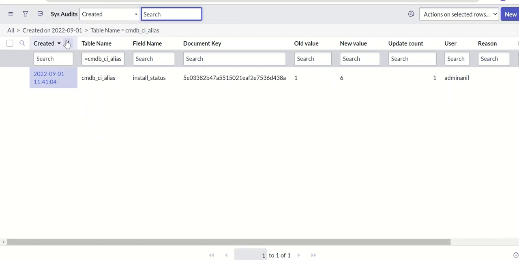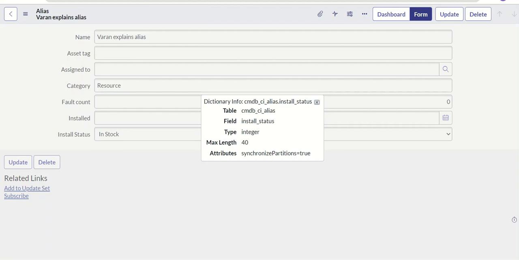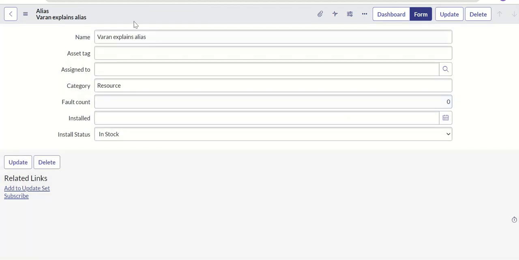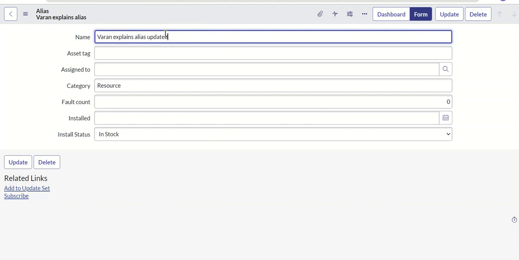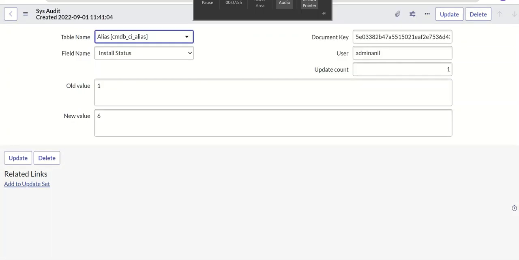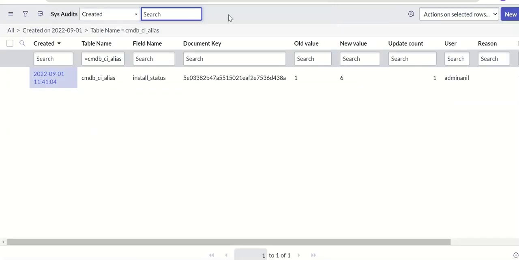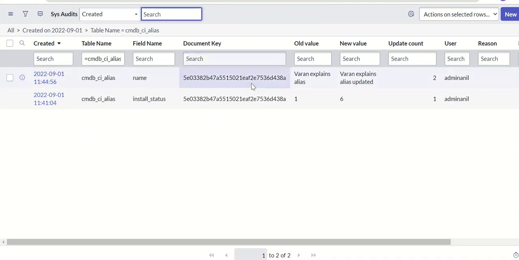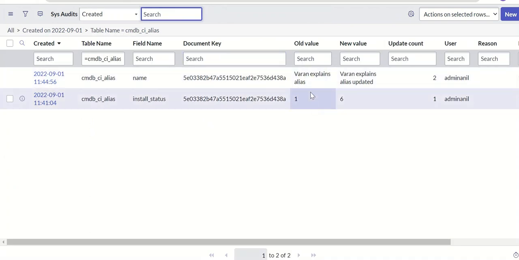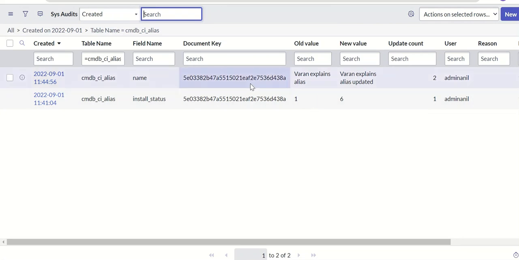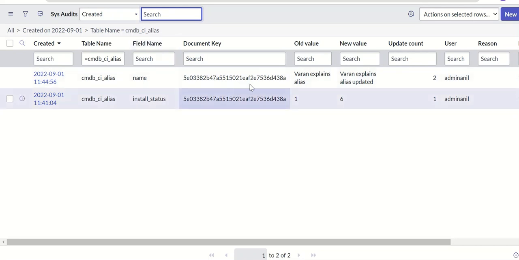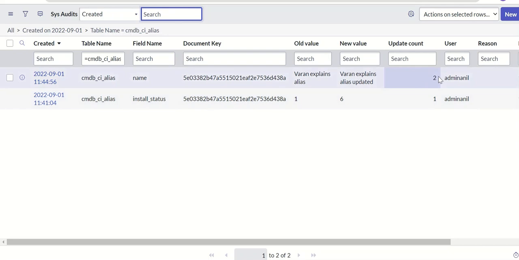Now, if I come back to the audit table, and if I make one more change to this, let's say I'll update it and save it. Now I should see 2 entries. Yeah. So now you can see that there are 2 entries. Now one thing to observe here is when a record is inserted, there are no entries here against this table. Only when you are updating it, it is showing the old and new value. And it also tells you the update count.